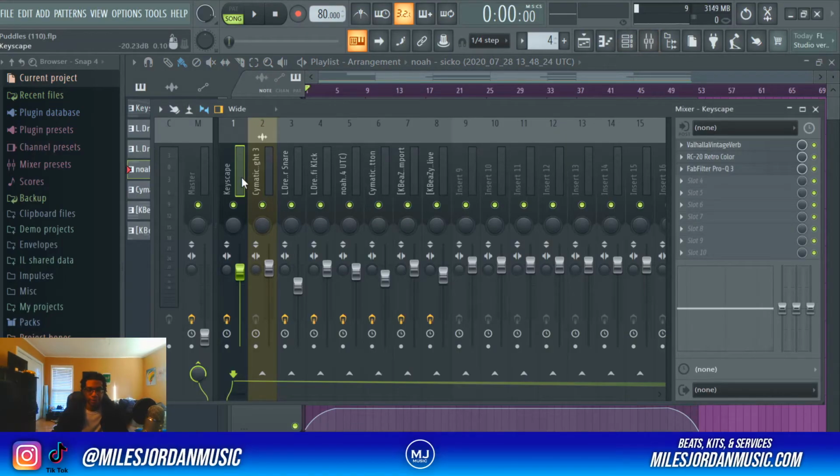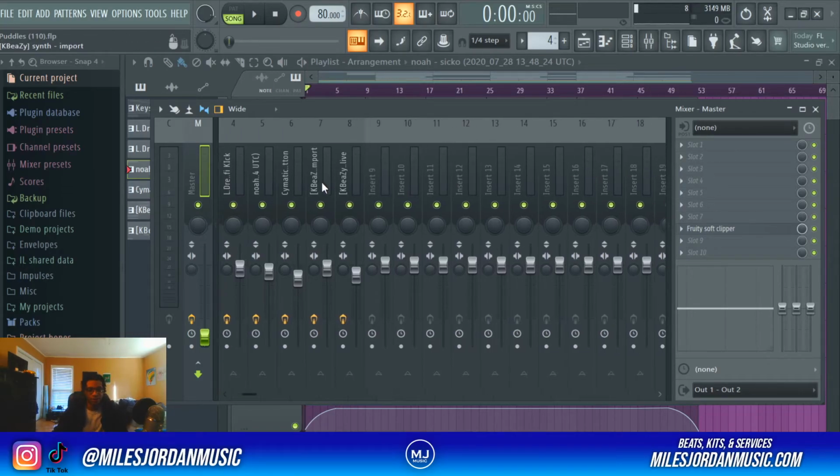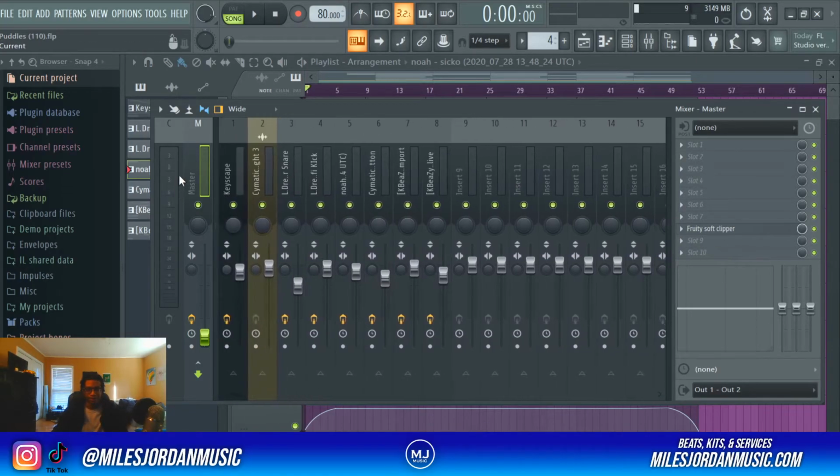After that, for mixing, we have a soft clipper on the master. You don't need anything else on the master other than a soft clipper. Don't ever use Fruity Limiter on the master. It just muffles the whole entire beat. Just use soft clipper and it makes everything stay below 0 dB. But then everything will still sound loud and hard.